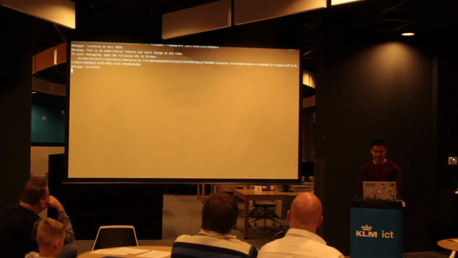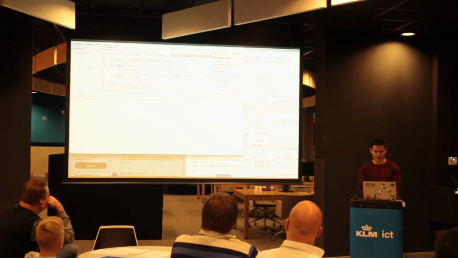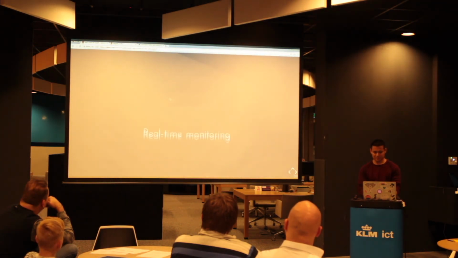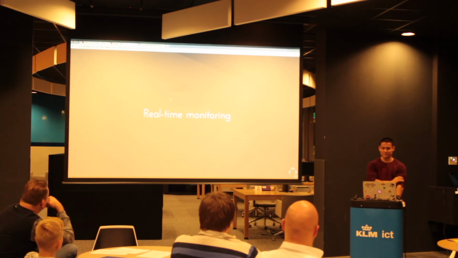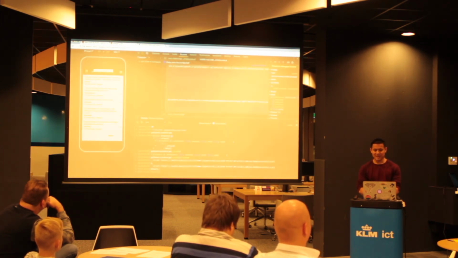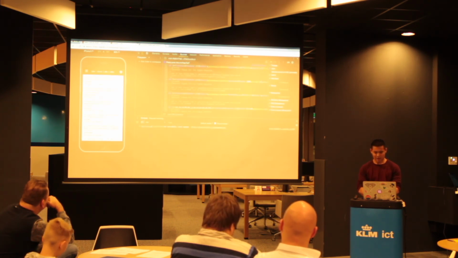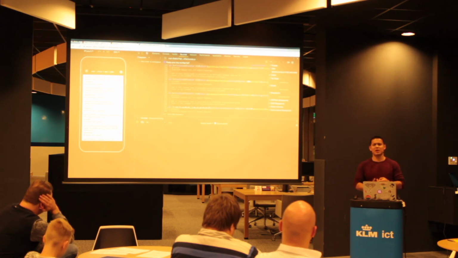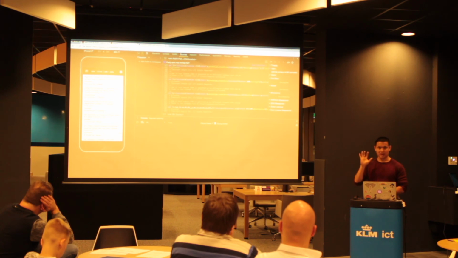I think I'm almost there with the last one. The last one is real-time monitoring. So what does real-time monitoring do? It's basically the same thing as profiling: you want to keep an eye on memory, on DOM nodes, on rendering performance. You can do all of these things in real time.